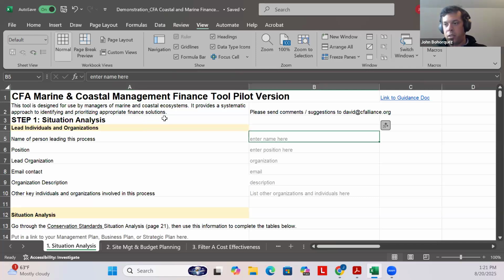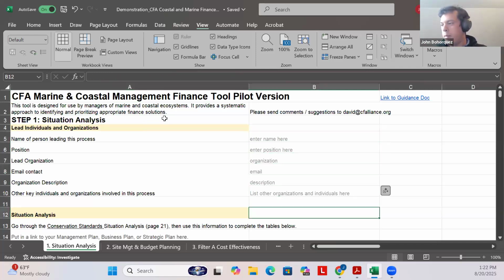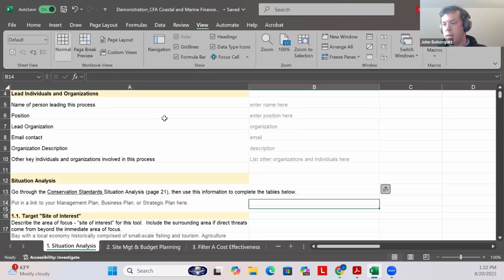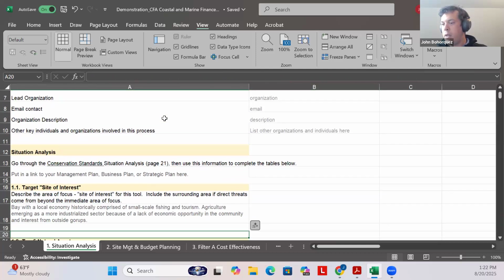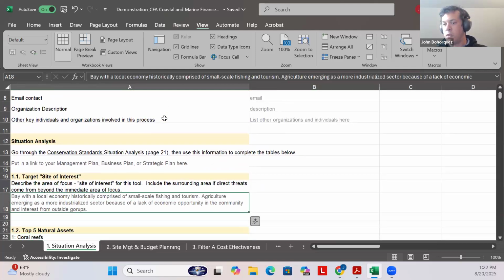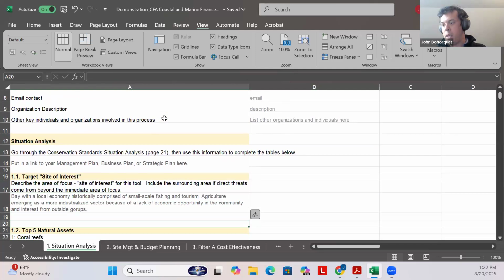This just includes physically writing in these various cells, just background information about your organization, contact information, and including here a link for a management plan. And then we can again describe the context for this case study of a bay with a local economy historically comprised of small scale fishing and tourism. But we have unsustainable agriculture emerging as a more industrialized sector because of a lack of opportunity in the community and interest from outside groups.